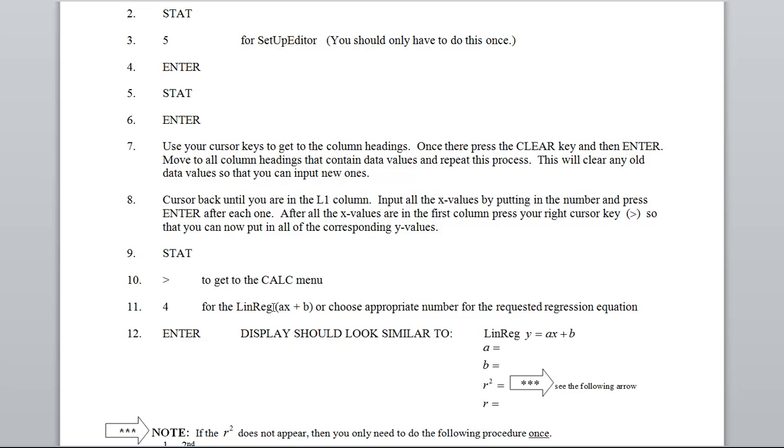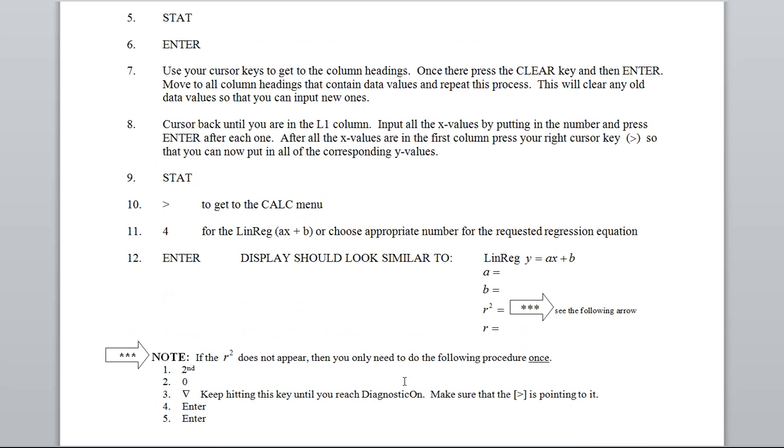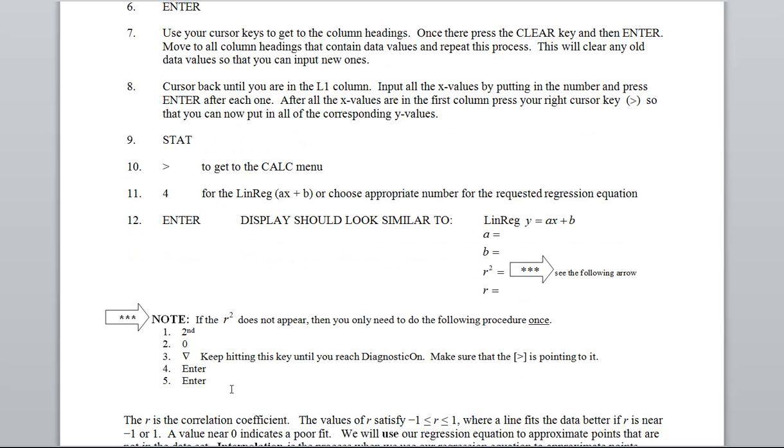Because right now we're doing linear equations, we'll be doing linear regression. You hit enter and your display should look similar to this. We'll go do a problem here in just a second. Now if you do not have the R squared and the R, these are the steps you have to complete to get those, and I will go through that in just a second.